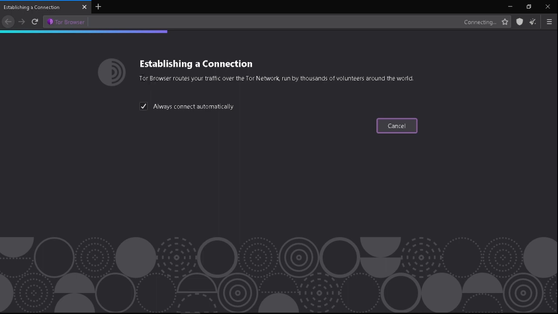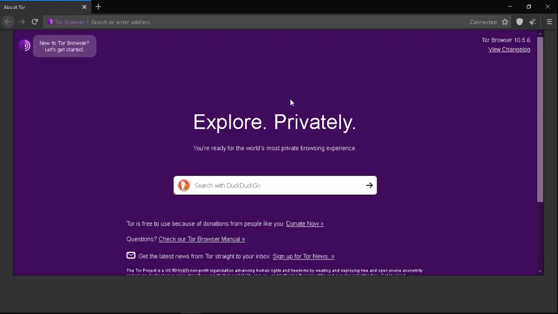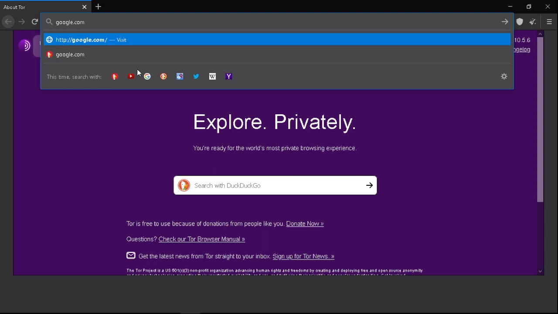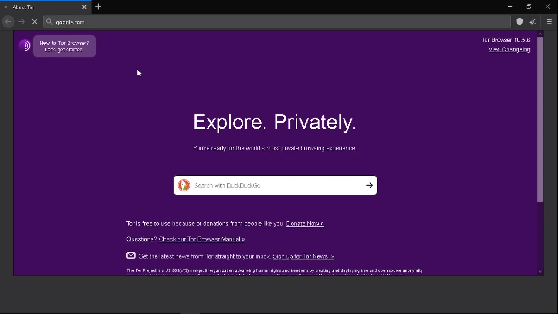Tor browser routes your traffic over the Tor network. Those nodes are in that Tor network. So it will route your traffic through the Tor network, and then after this you can visit the sites, right? So now if I visit google.com, like I said, you can visit any kind of site here, but also .onion links, right? So currently I'm visiting google.com.